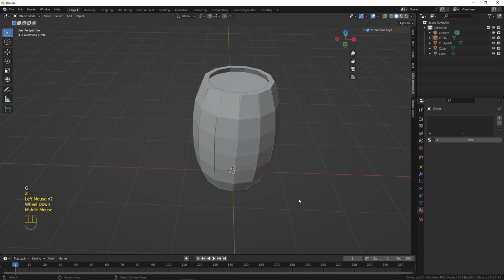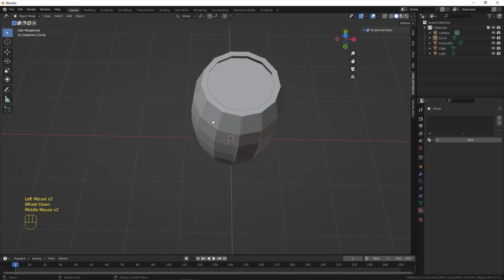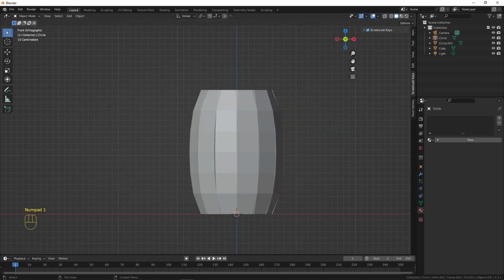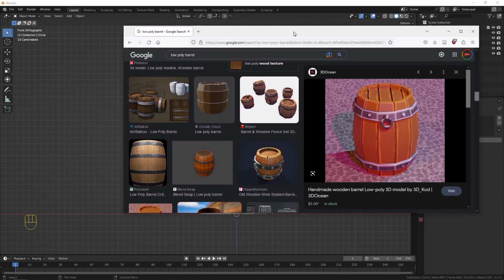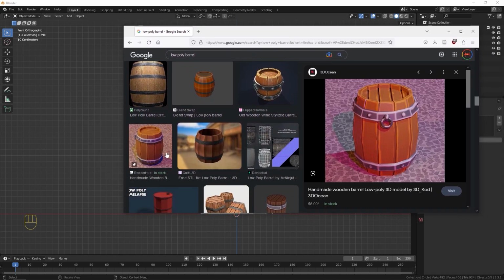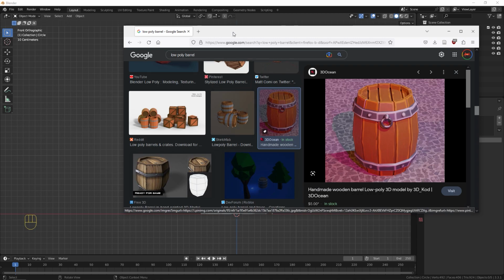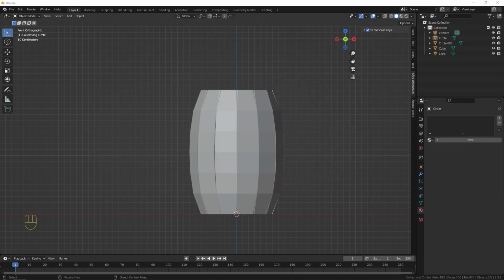Something like that's probably okay. And now we want to add some straps around it, because just looking at some of these reference images, barrels tend to have these straps. Sometimes there's 2, sometimes there's 4, sometimes there's 3. But let's add a couple of these in here.